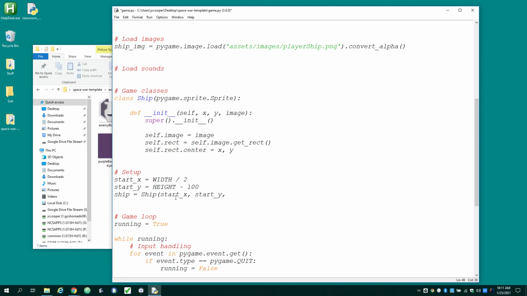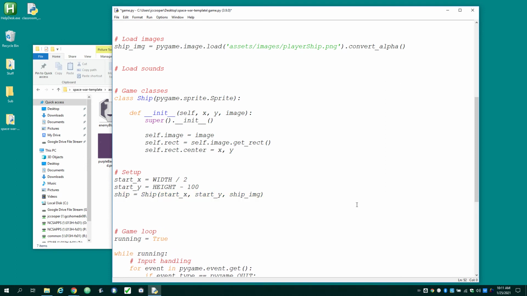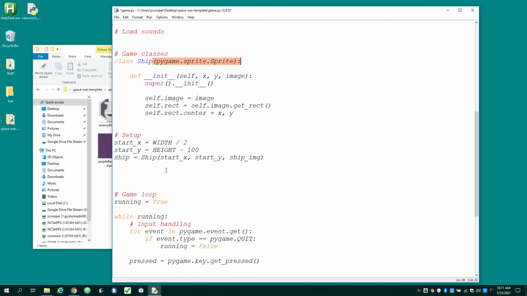We'll use the start X and start Y variables that we calculated here. And the image, when we loaded our ship image, we called it ship image. And so now we have an instance of the ship in the computer's memory. Okay. So this is an individual sprite, and sprites can also be put into groups. So Pygame has another class called the sprite group.